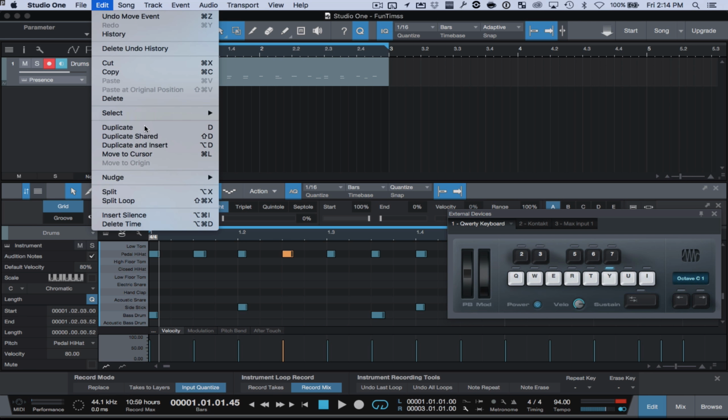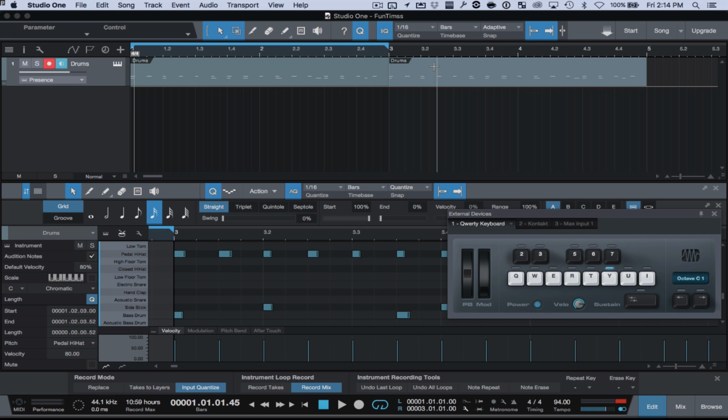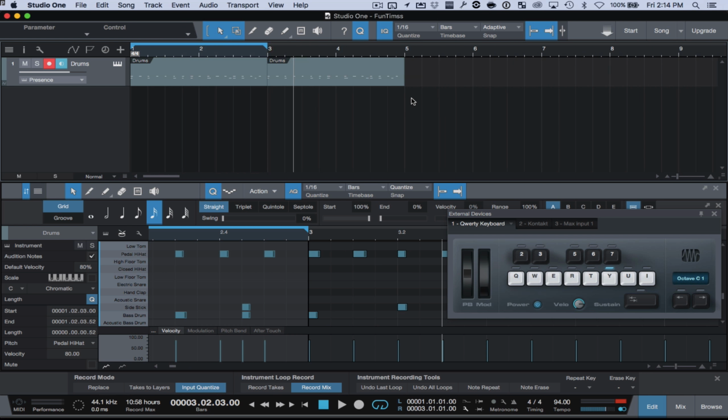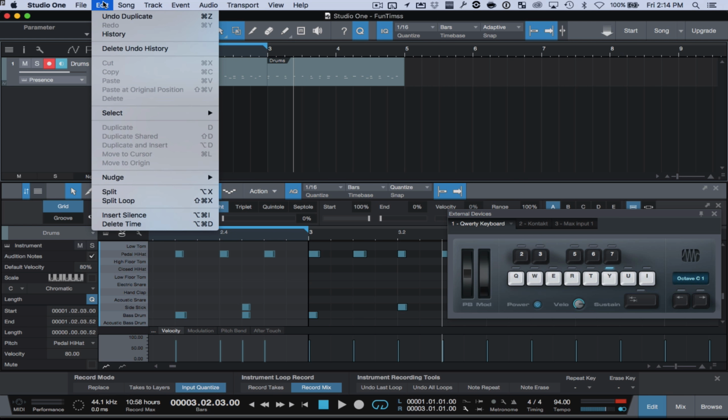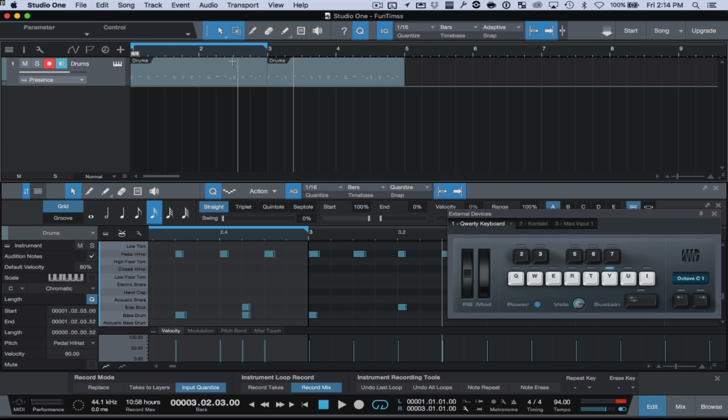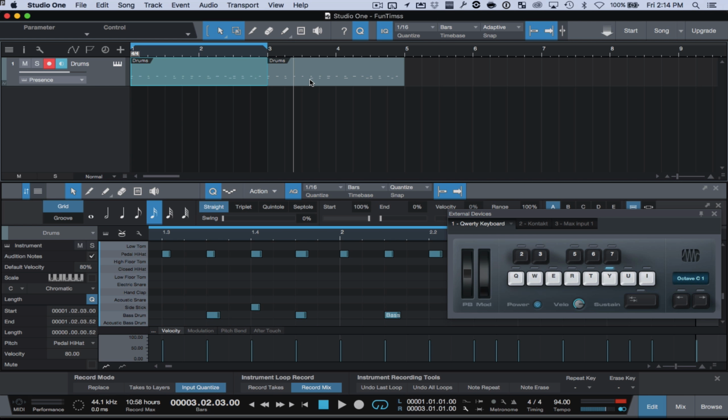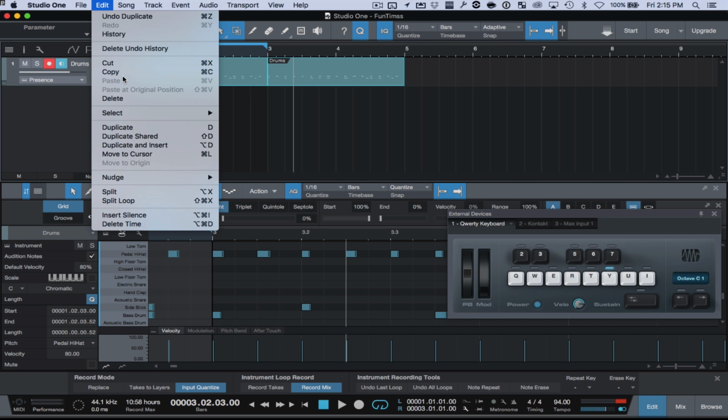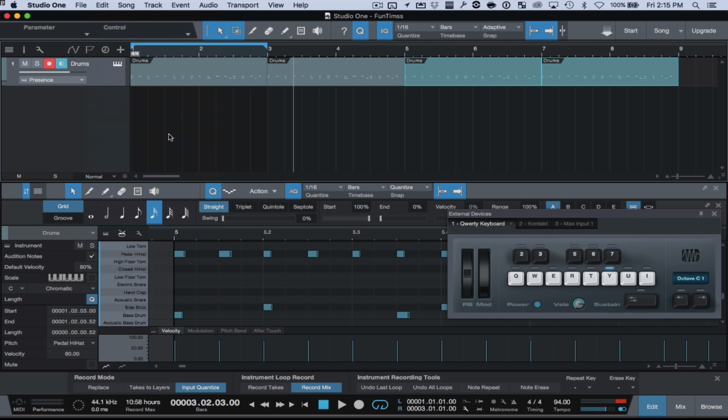Now I'm going to take this same idea and duplicate it a couple times. I'm going to go to Edit and D for duplicate. And I just want to have that 4 times or so. I'm going to click on this one, shift click on this to make it faster, and hit duplicate. Cool.